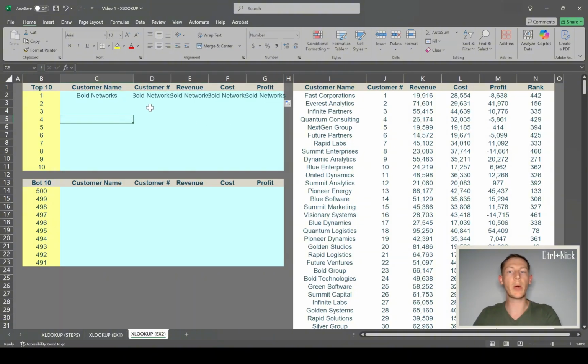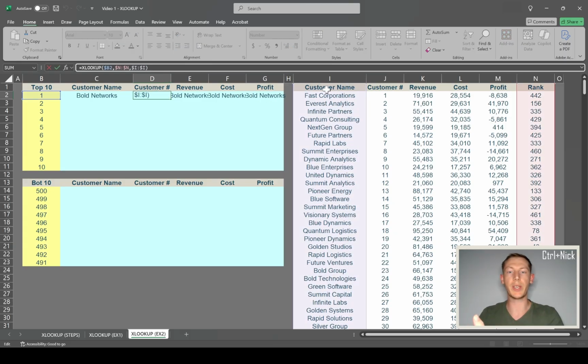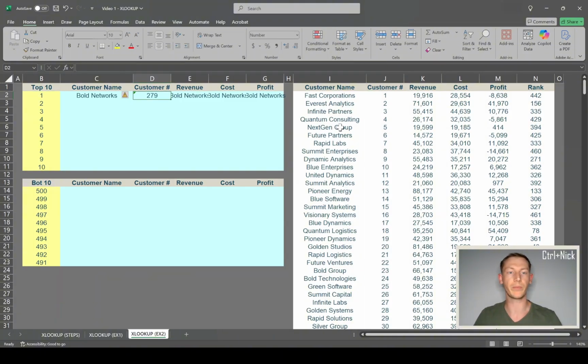Now, you'll see that bold networks is going to be across the board still because we still need to just adjust the columns. So that's where the easy thing to do is now that I have the customer name and I want the customer number for XLOOKUP, what I'm going to do is say, okay, now that we have this column selected, I actually don't want the retrieving information column to be I anymore. I actually want it to be J because it's customer number. So I'm just going to drag my reference over to J. You can see that will then adjust the customer number.